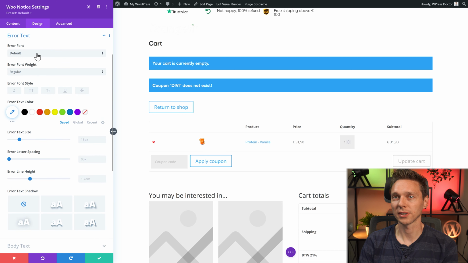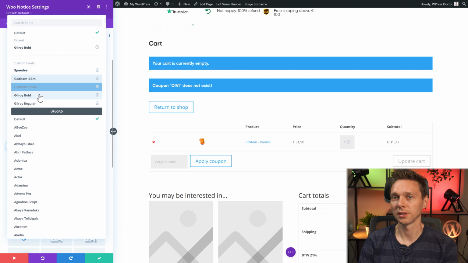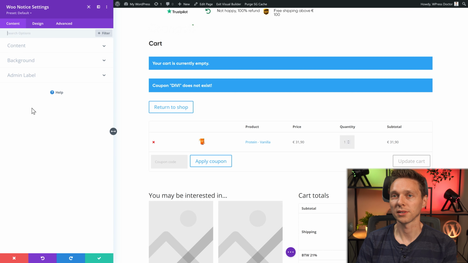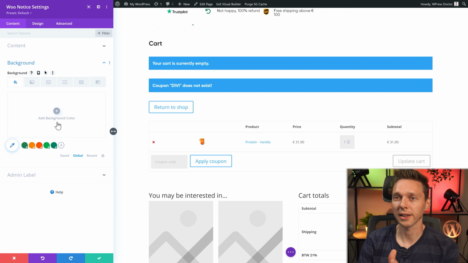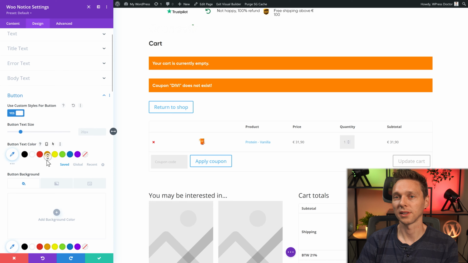Error text, don't forget to change that also. Gilroy Bold. The body text should be Gilroy Regular, and it should be black. Then we go back to content, we go back to background. It doesn't look like there's a background color, but there definitely is. And then we go to design, we go to button, enable custom styles, yes.